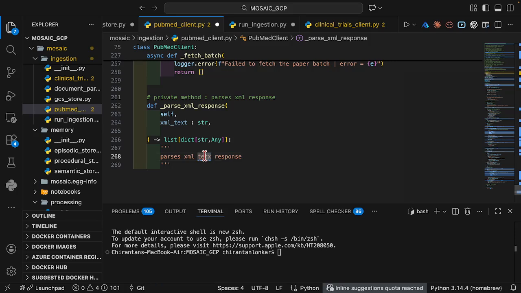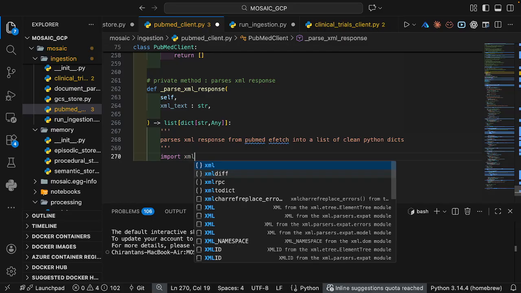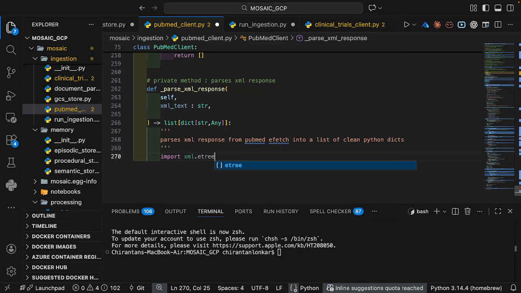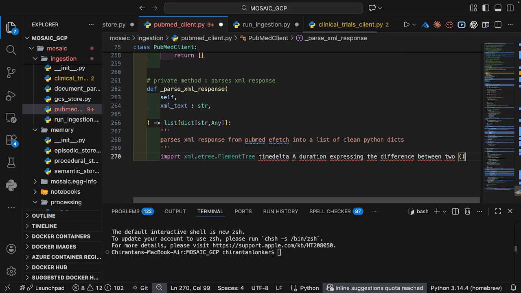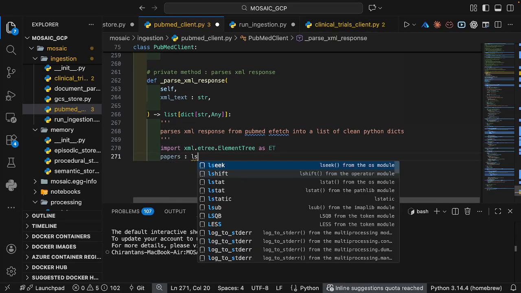Okay, let me remove this. From PubMed efetch. Now PubMed will be using efetch into a list of clean Python dictionaries. Okay, that is what it will be doing, right? So that is typically very interesting to work with here. So what I'm going to do here is import a library called xml.etree.ElementTree as ET.